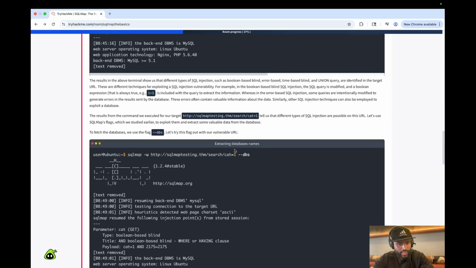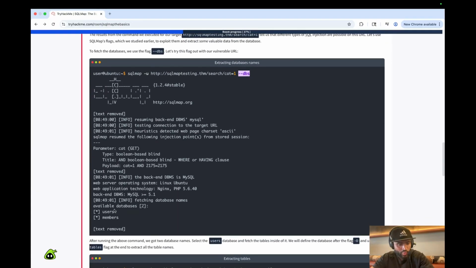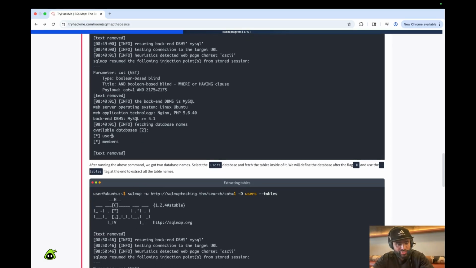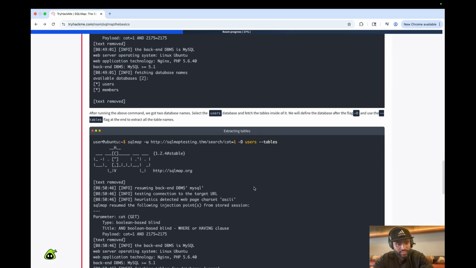Once you do that, it goes through it and gives you the available databases. In our case, it is users and members. So now we have the databases. If you want to extract more information from the users database, we put sqlmap -u, the link, and then -D for database and the name of the database, which is users. Then we add --tables to see the list of tables we have.